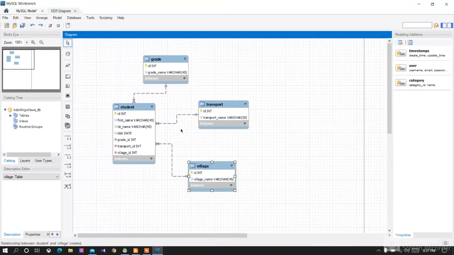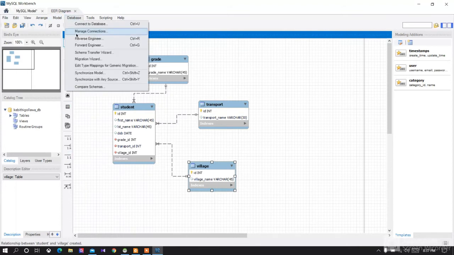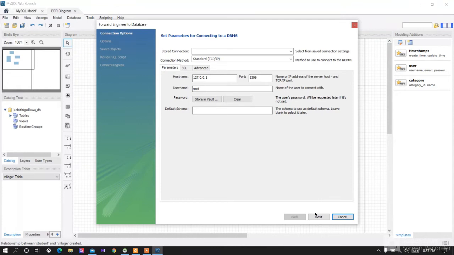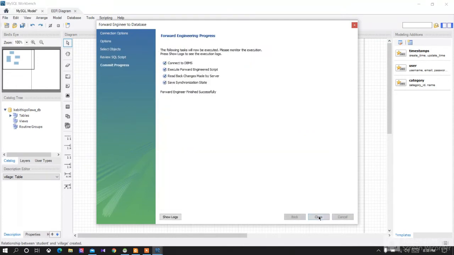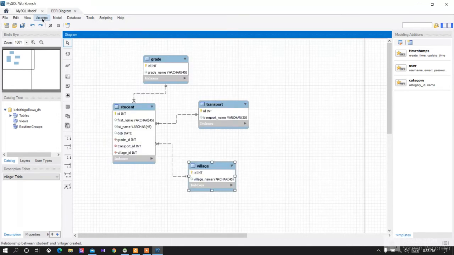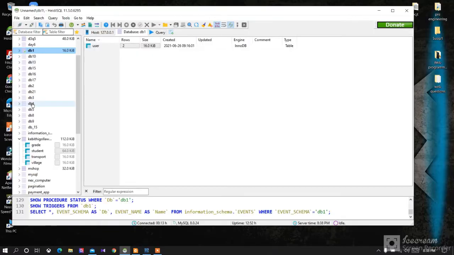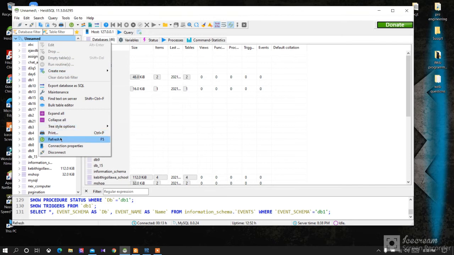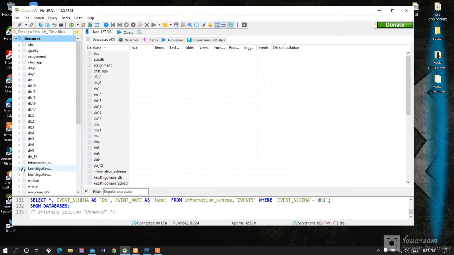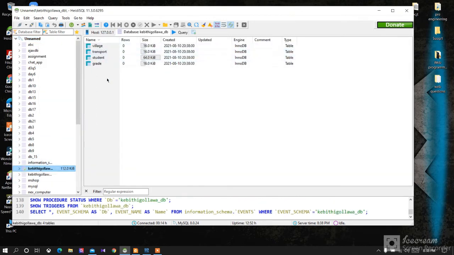Now I'm going to forward engineer. Next, and next. Then I'm going to close it. So my database is now HeidiSQL DB, and here I'm going to add data. Refresh HeidiSQL DB. Here are our tables.